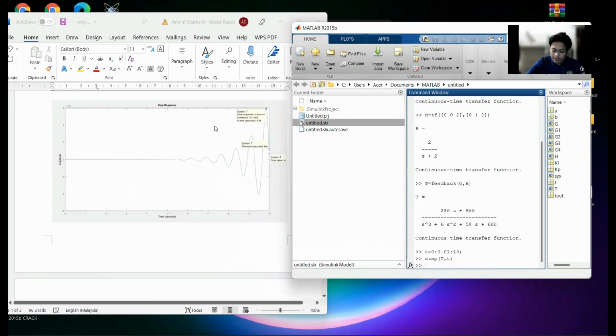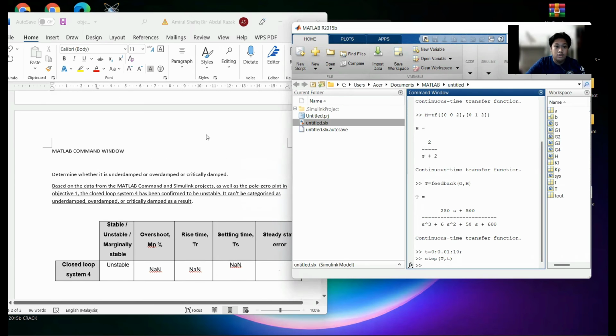Next, we must find for the stable closed system whether it is underdamped, overdamped, or critically damped. So for this, based on the data from the MATLAB command and Simulink projects, as well as the pole-zero plot in objective 1, the closed system 4 has been confirmed to be unstable. It cannot be categorized as underdamped, overdamped, or critically damped as a result.